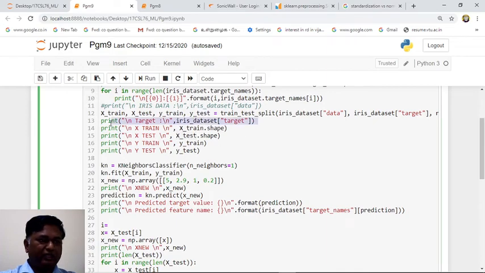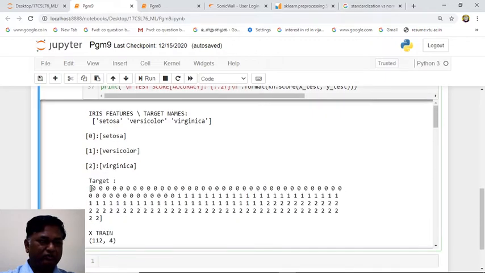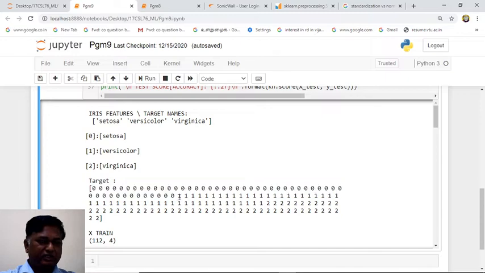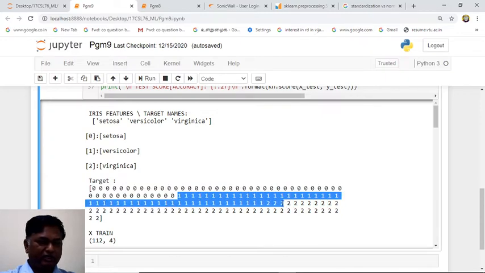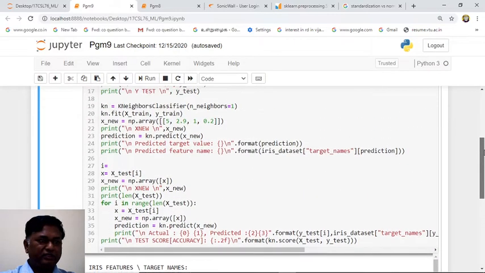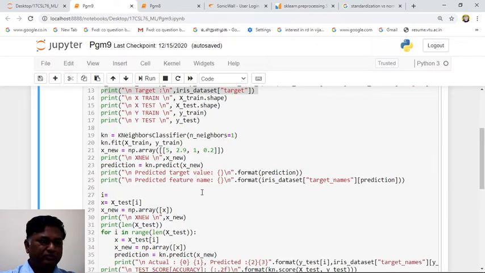And the entire target from your data set, the entire target value is printed, that is this target value. So this is for your first set, second set of data up to here, this is the third group of the data. So that target only printed. This is just to understand the data set, some print statements are used.